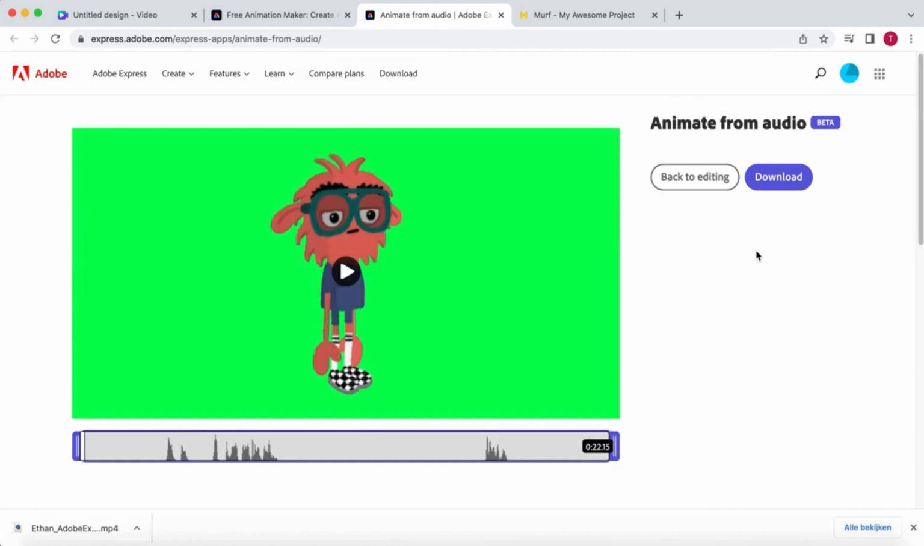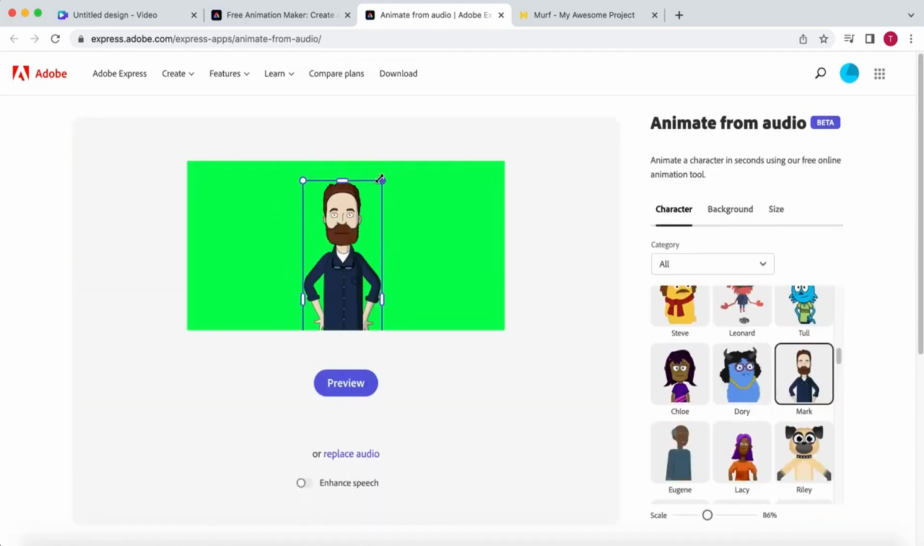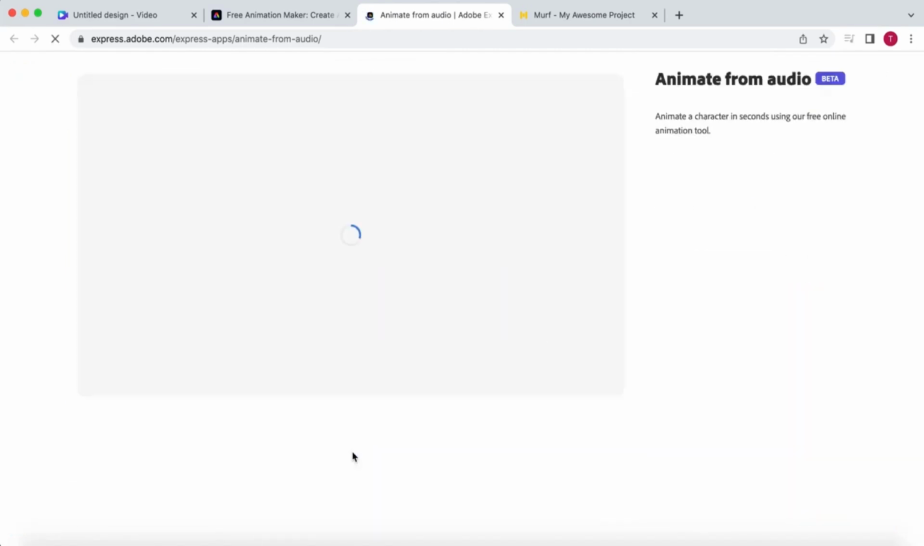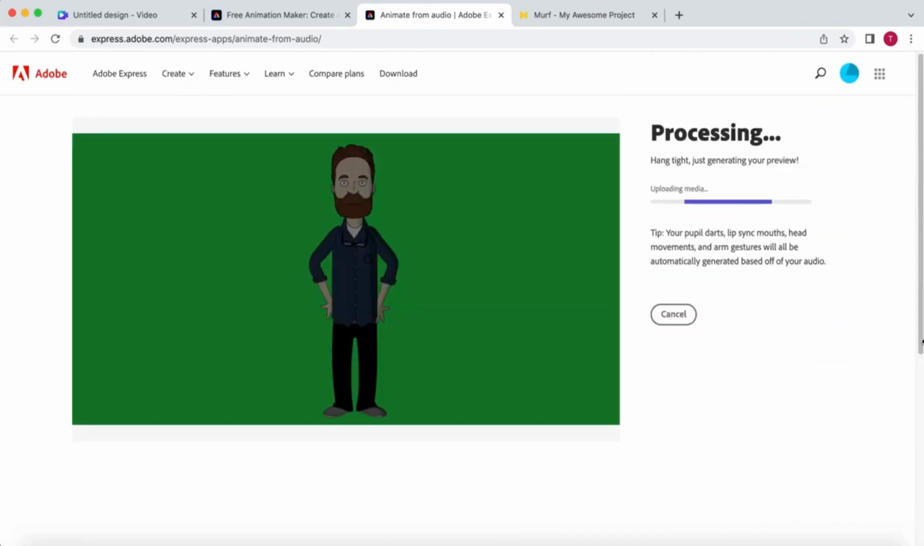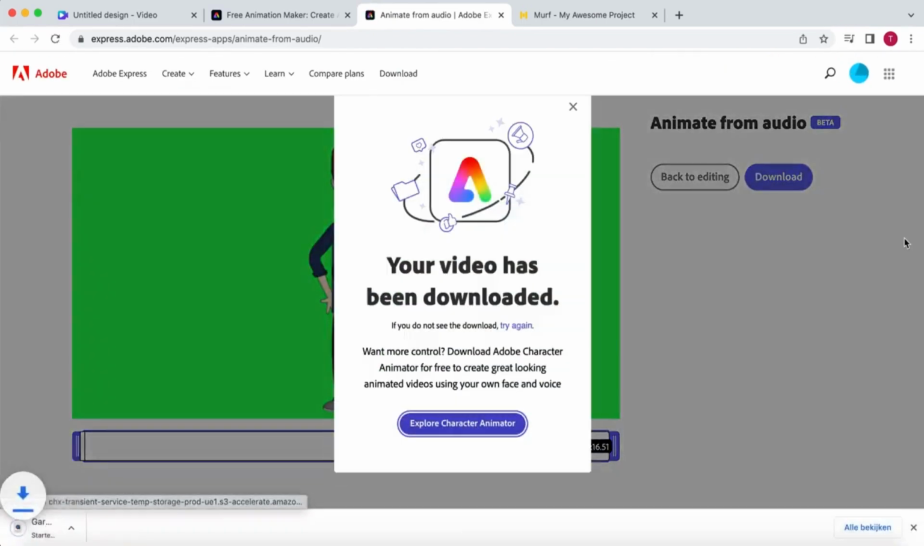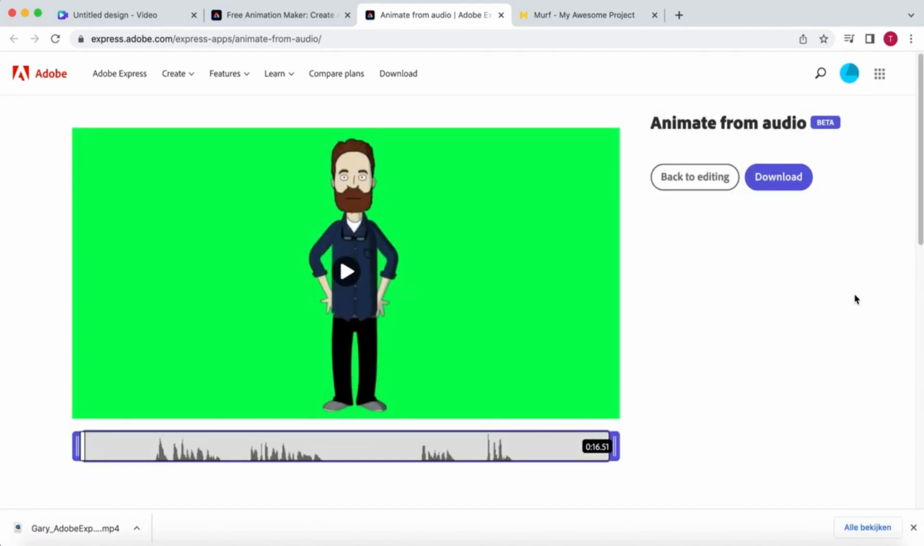Alright, I'm going to do the same for the dad. Change the character and place it in the middle. Upload the voiceover, and you are ready to download. As you may have noticed in the video, there was also a hedgehog.